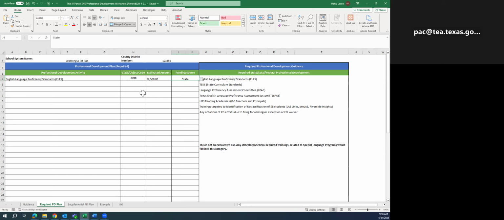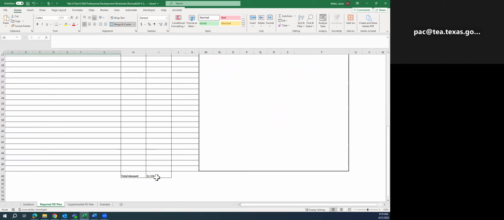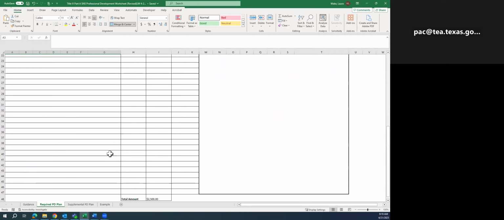We'll be selecting state. So for any additional trainings or activities that are planned, the school system would simply click on the row, add that training, add the class object code, the estimated amount, and then the funding source. You'll see when I scroll down that there will be a total amount indicated for all the activities that are inputted into the worksheet. So the school system doesn't have to worry about creating that total. There is a formula in place that will do that for you.